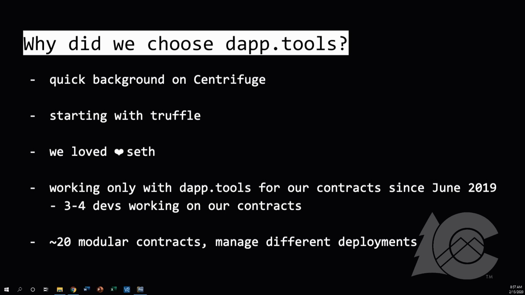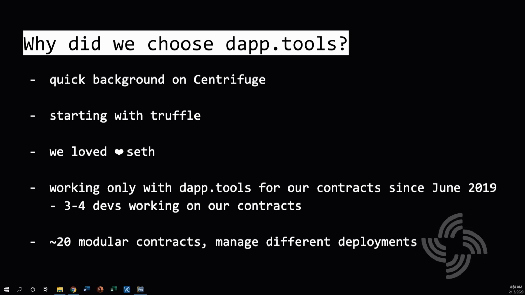But then we ended up developing more smart contracts, and we analyzed what tools are out there for developing smart contracts. We were already aware of seth, which is this nice command line interface for interacting with the Ethereum blockchain. And back in June last year, we started developing all our smart contracts with dapp.tools. To give you a rough overview, currently we have between 3 or 4 devs working on our contracts, our contract base is around 20 modular contracts, and we also manage different deployments. So that's the background on us.